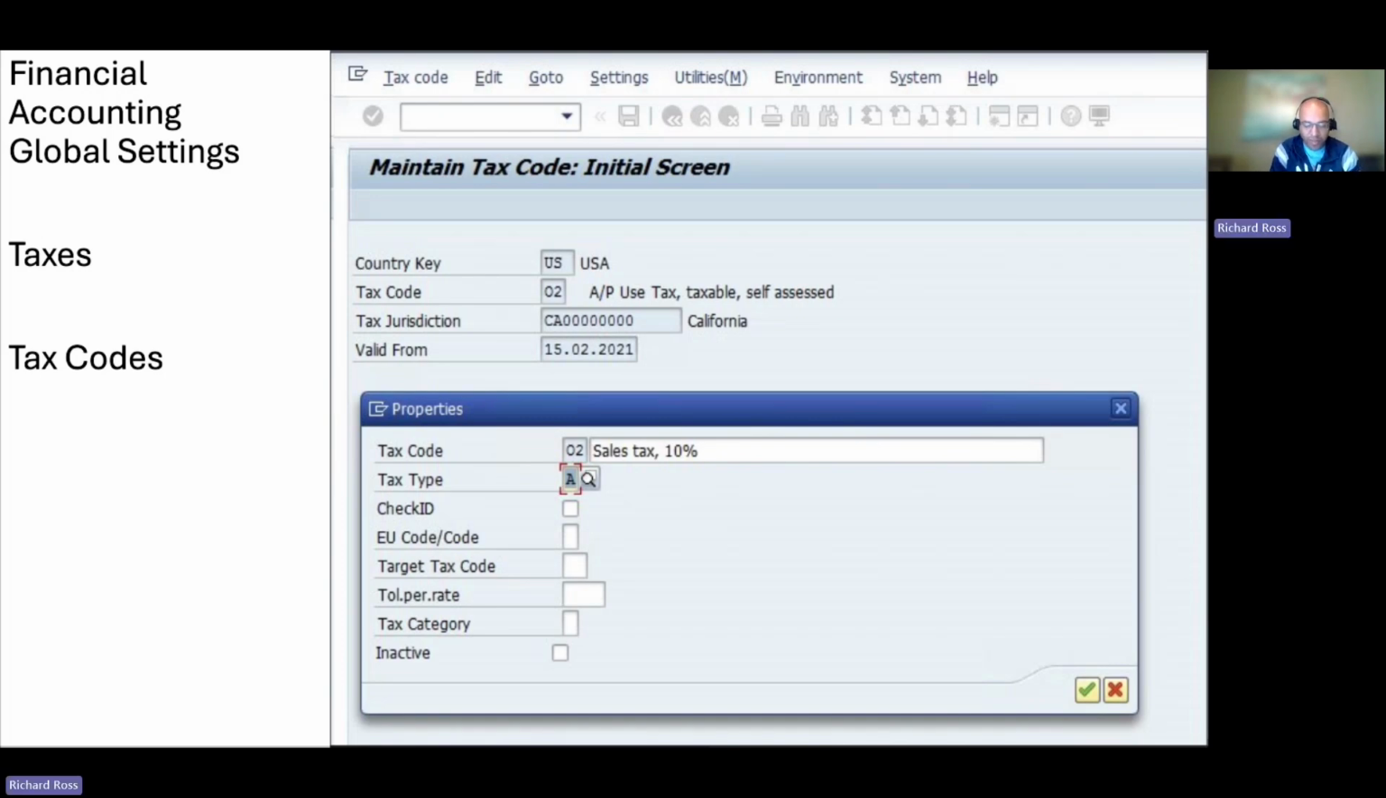On this screen, you must select whether the tax code is an input tax code for purchasing transactions or an output tax code for sales transactions. Add a description for the tax code and define other optional settings. For example, the check ID indicator ensures that an error message is displayed if the tax amount entered is incorrect. The EU code setting is used for European Union reporting.